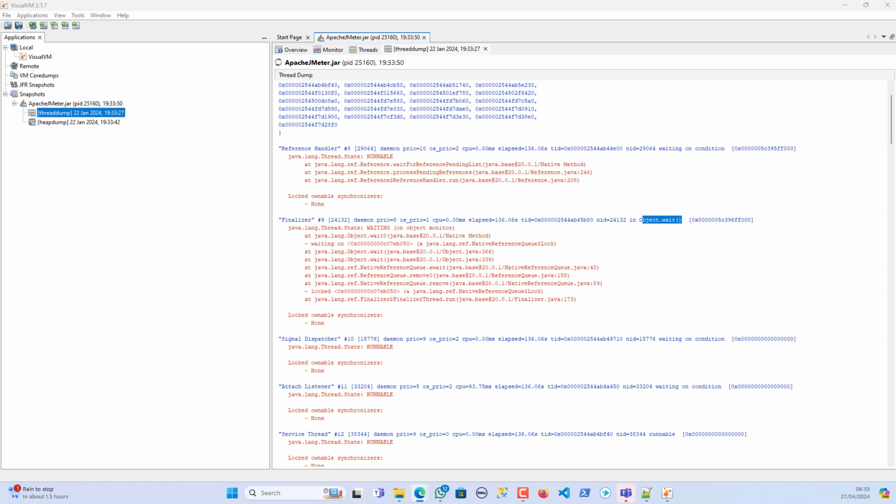Yes, I am able to see it. There is an argument called print GC. I'm not sure what exactly the argument is, I forgot that. Yes, for garbage collection, and GC timestamps also. It will collect the GCs and store them in the folder.